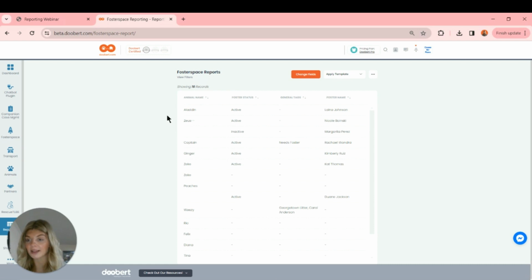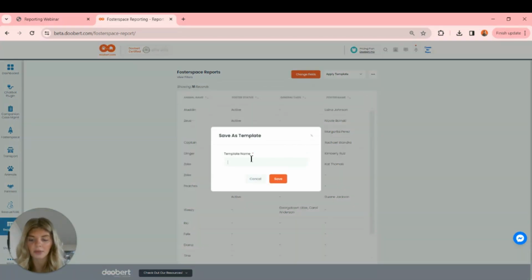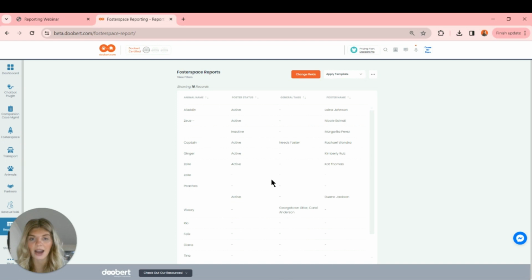So if this is a report that we think we're going to run pretty frequently, we can go ahead and click on these three dots right here and click save as a template. So here we're going to name our template foster space webinar template, and we're going to click save. So now we have that template. So then we can go up here and click apply template, foster space webinar template, and all of that will fall in. So that is just a little bit of information on how you can use the templates. So that's a really great feature if you are big on reporting and think you're going to be running these reports pretty frequently. So that is all I have for today's webinar.